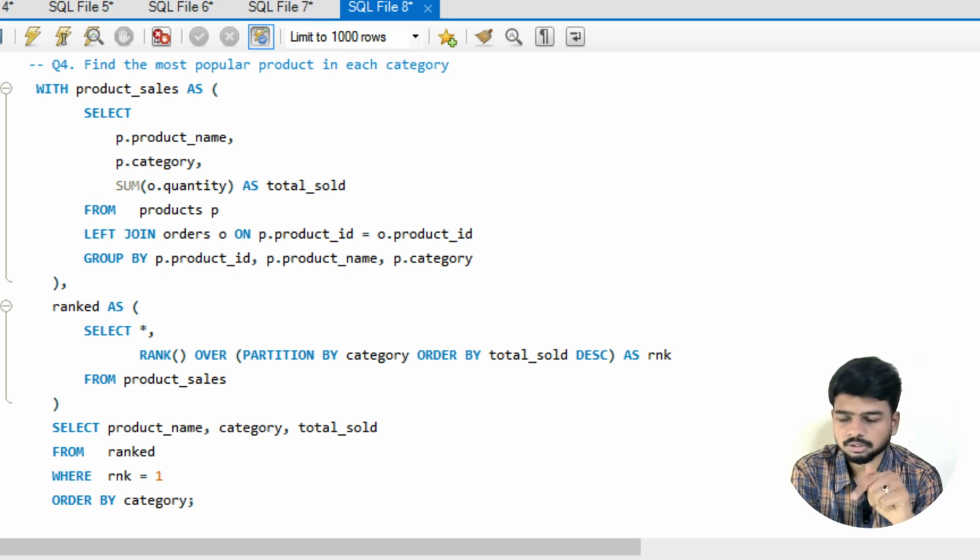We are going to use left join here. So left join orders on p.product_id is equal to o.product_id, and we'll just group it by p.product_id, p.product_name, and p.category, right?